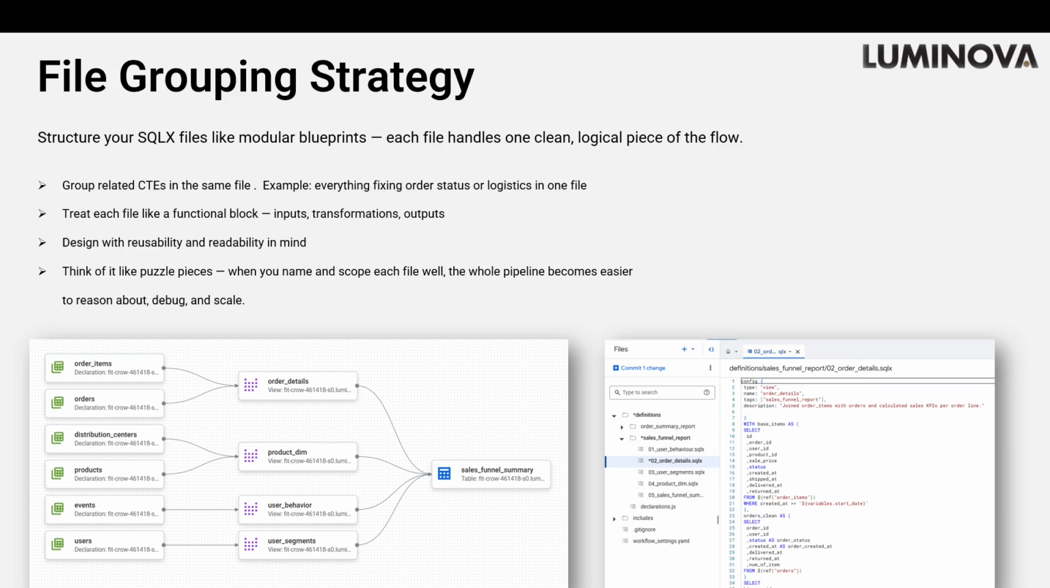Think of each SQLX file as a blueprint block. Inputs, transformations, and output, scoped to a single purpose. When your files are clean, the compiled graph stays readable, debugging gets easier, and adding new models doesn't feel like surgery. The goal is modular, reusable, and traceable logic, not a spaghetti mess of joins and CTEs.